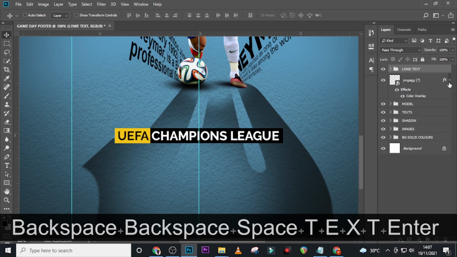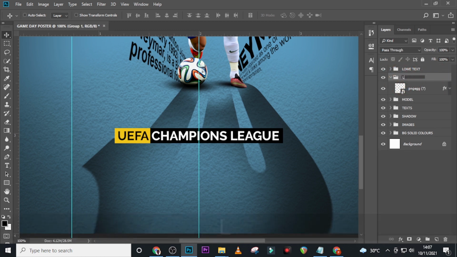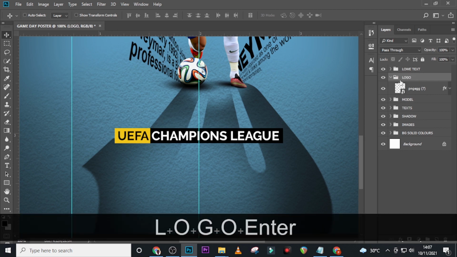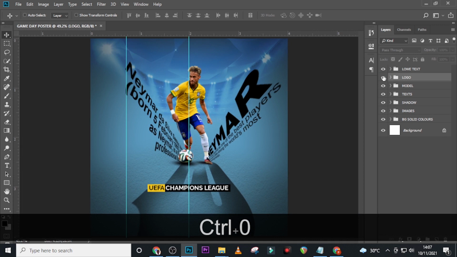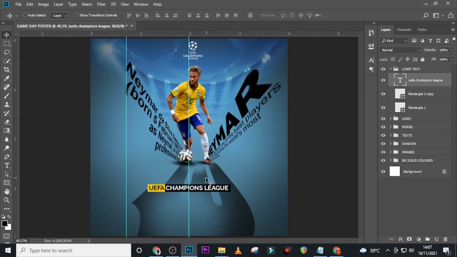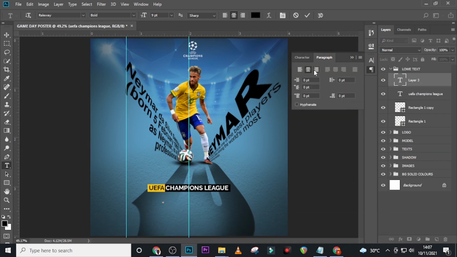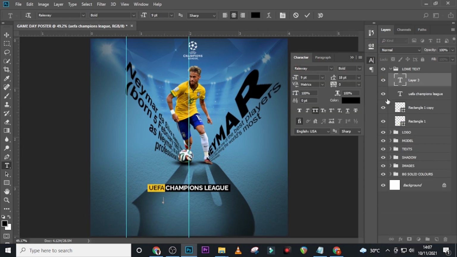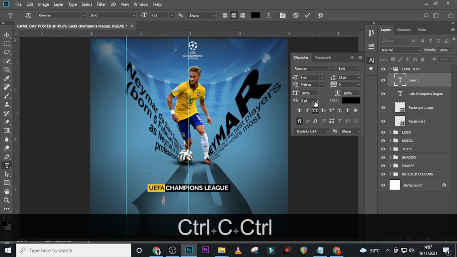Now this is a logo, the UEFA logo, so let's call it logo, just so we don't get confused. Alright, so now this is the UEFA logo, then this is the text over here. Open it. Let's continue with the text. Let's type here, go here, and then go to paragraph, and then make sure it's middle aligned, and then let's type the rest of the detail, Wednesday, and then let's paste it there.